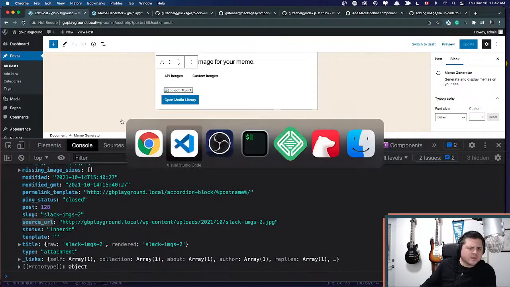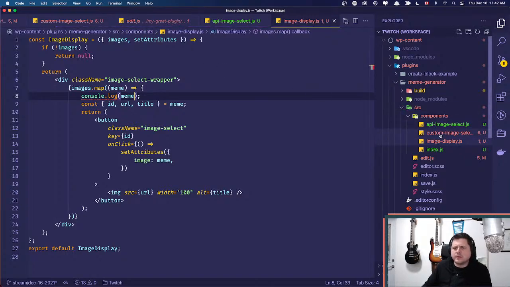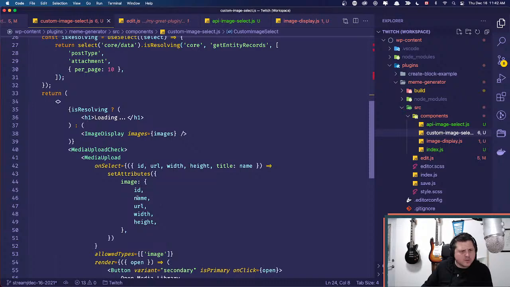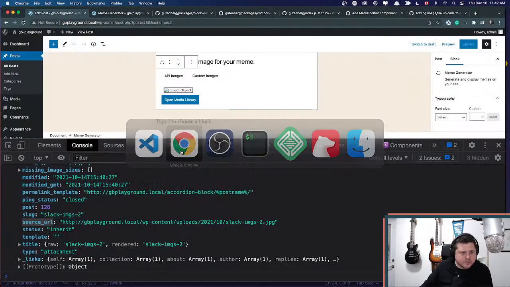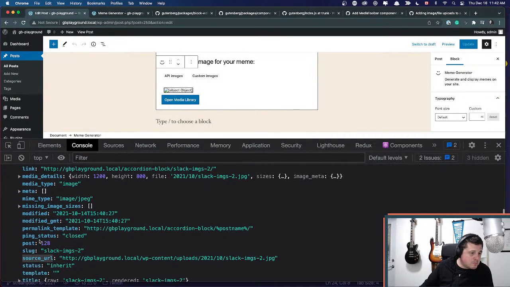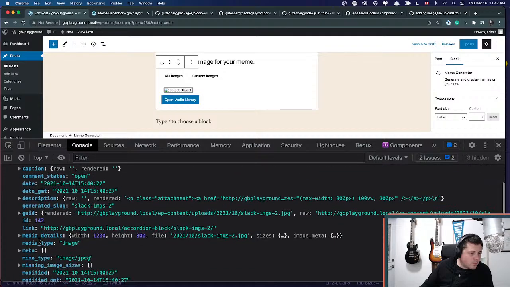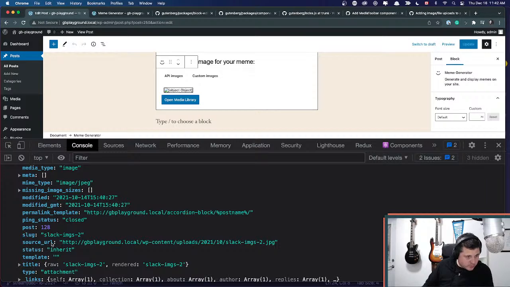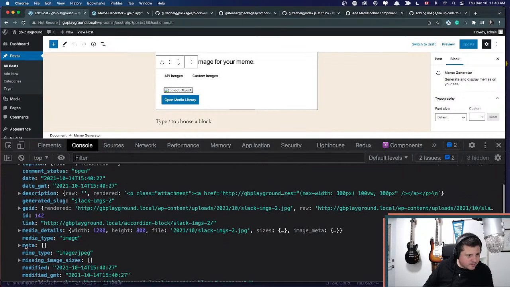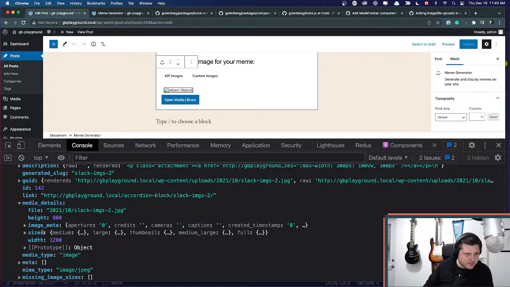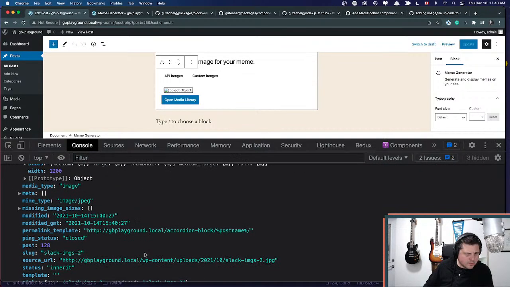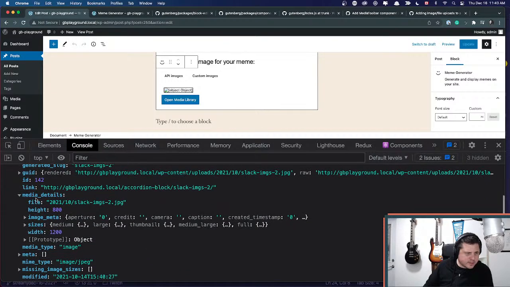Huh. Okay. What was I pulling out from in the custom image select? What was I getting from there? URL. That's the stuff I need. So is there no URL for this? Weird. Okay, so I guess it'll be source URL. And does this have the width and height? Doesn't have the width and height. Media details. Maybe I need to pull it from media details. Super duper weird, man.